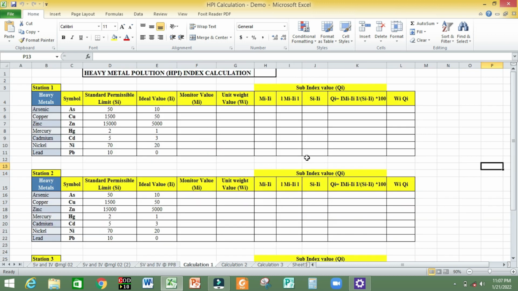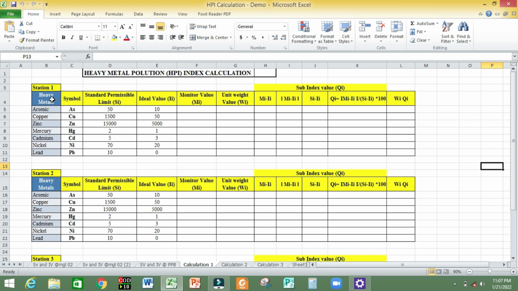Okay. Now for explaining the heavy metal pollution index calculation procedure, please make sure you arrange this data in this format, and then it'll be easier for you to do the calculation, because calculation will be carried out station wise: station 1, station 2, station 3. And in station 1, these are the heavy metals analyzed, and these are the standard permissible limit or the SI value and the ideal value in ppb. Now remember, MI is the monitor value or the value obtained after you analyze the water samples.